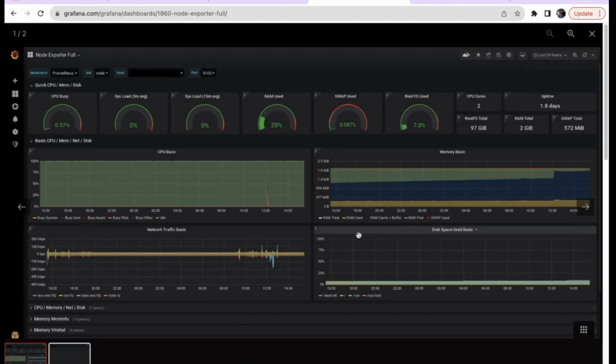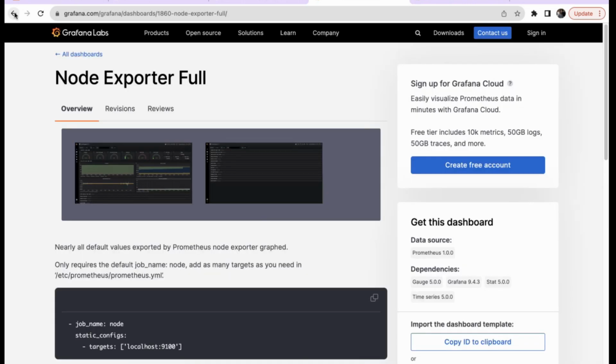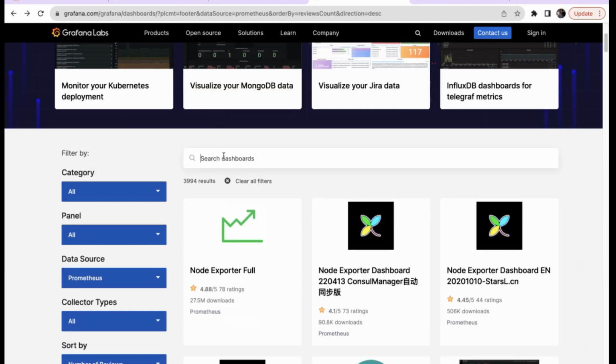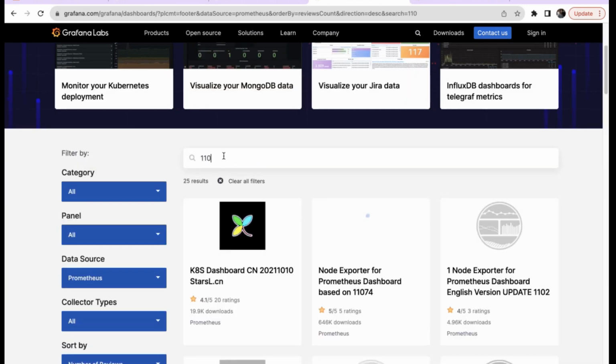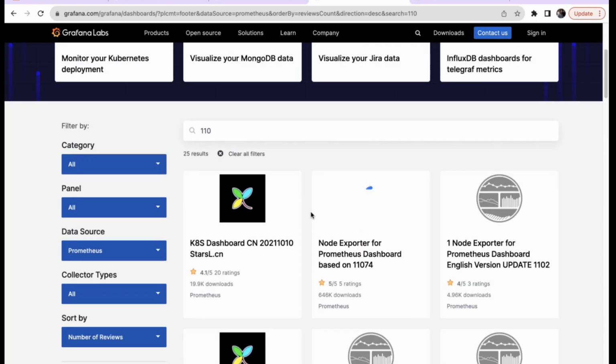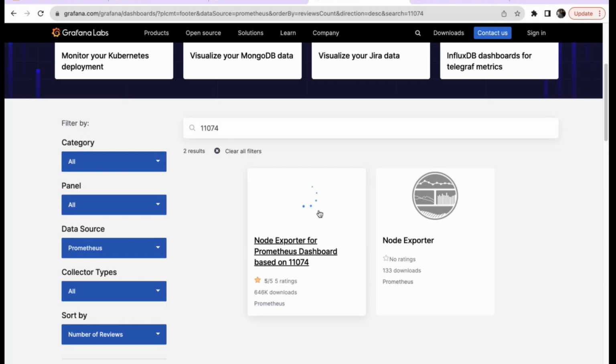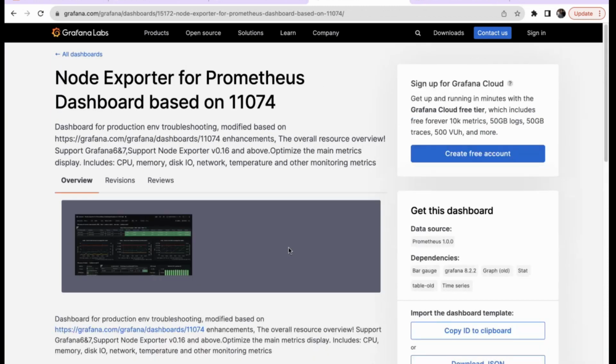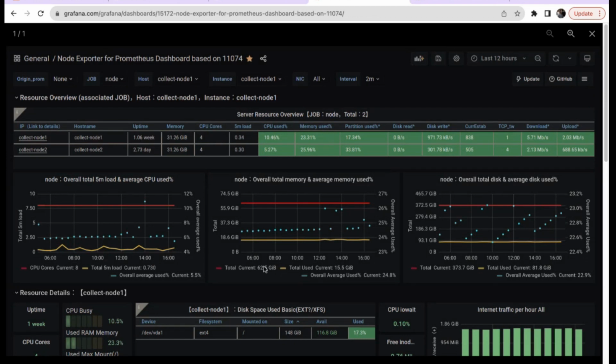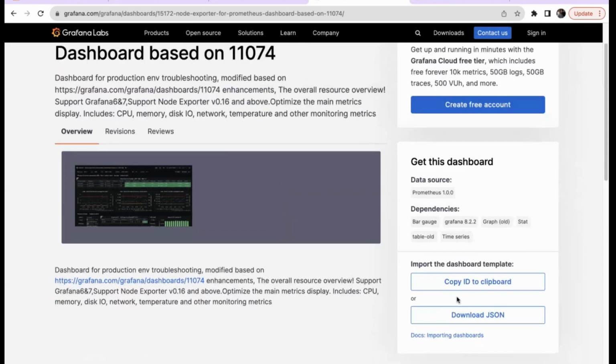Now I know one which I have particularly used many times. I'll search for that. I think that is 110. This one. Node Exporter for Prometheus dashboard based on this 110. So this is actually a good one, 11074. If I click here, see here, this is actually a good dashboard. I use it many times. It's sitting on many of my customers' Grafana dashboards. So this is a very good one. So what you have to do is just copy this ID or just remember this ID, 11074. So I'm just copying it.